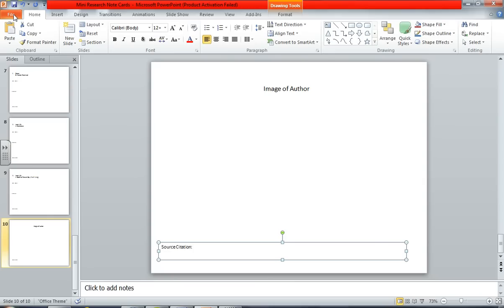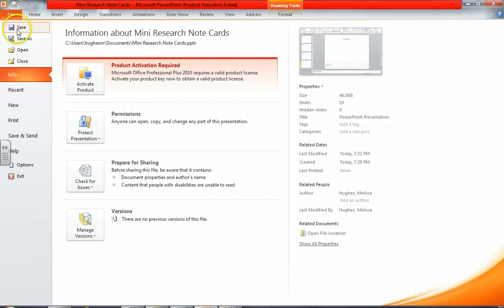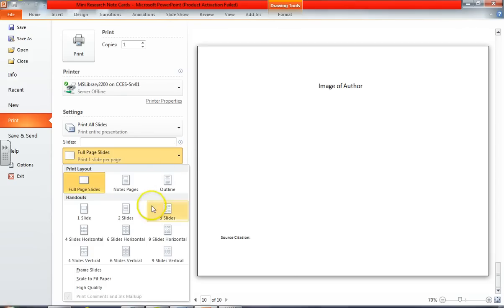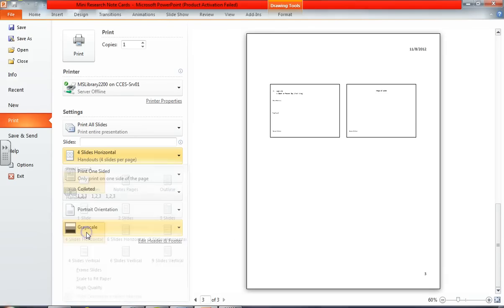So to do so, this is important, you don't want to print a slide per page. You need to go to File, go down here to Print, and this right here says full page slides. We don't want full page slides. You want 4 slides per page. So click on 4 slides per page, and you will have one sheet of paper that contains 4 slides each. Print those and you'll submit them with your final report.